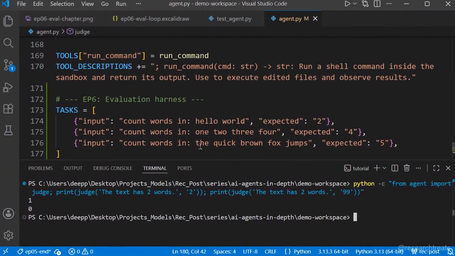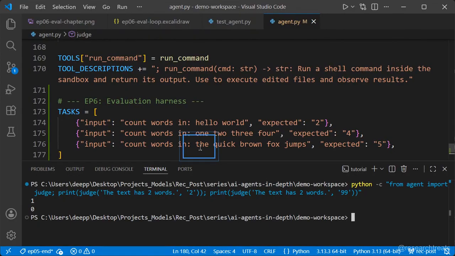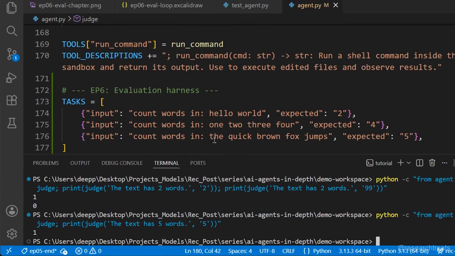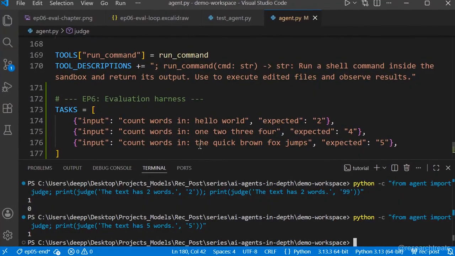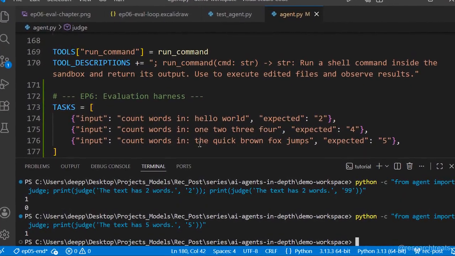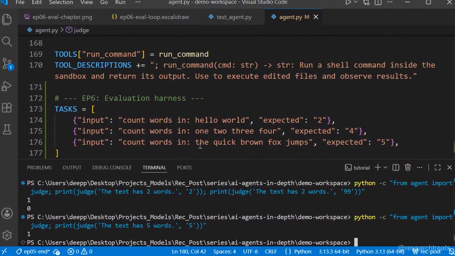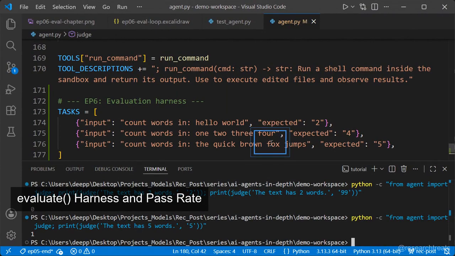Your turn. Call judge with the third task's expected value. Pause and try it on your screen. Now swap the expected string to something wrong and run it again. Watch the score flip from 1 to 0. The agent code stays completely untouched. We add a measurement layer on top.